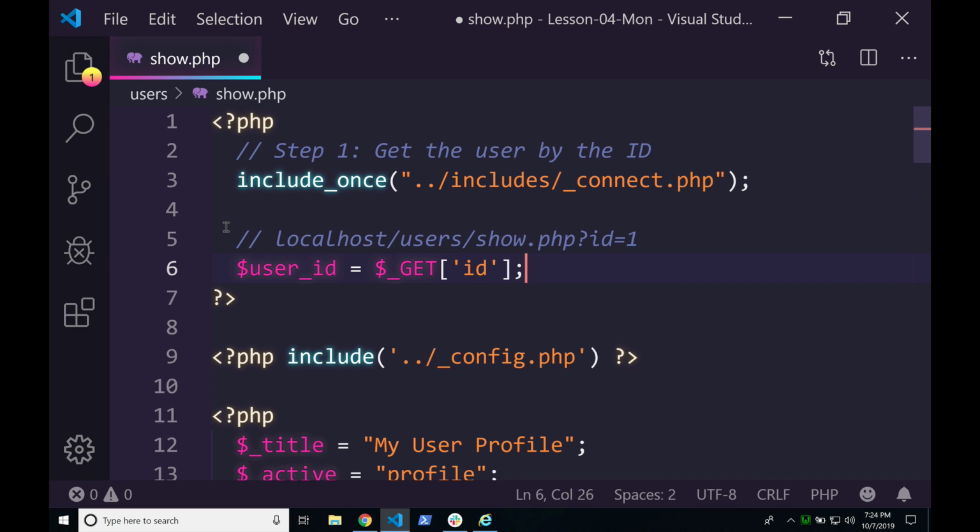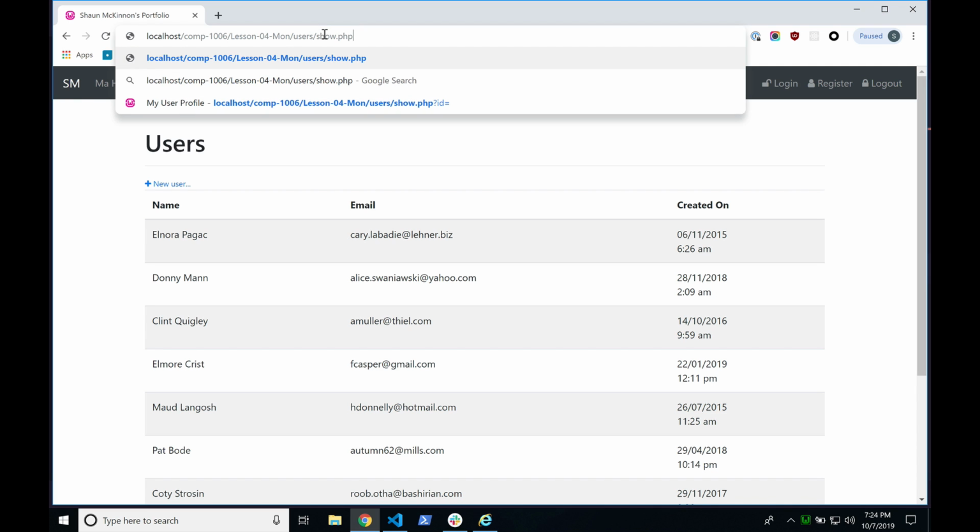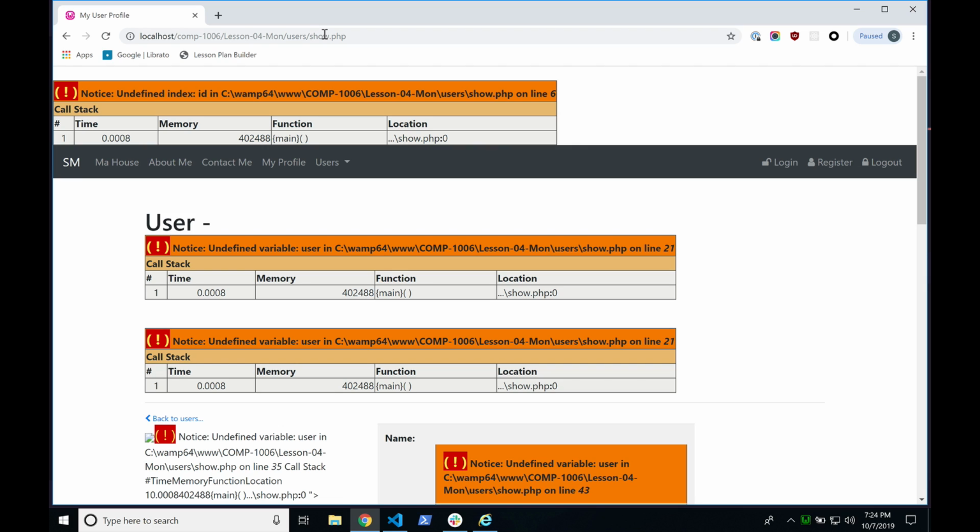I think the best thing we could do is actually show that so that you can see what is happening. Why don't we navigate to show? We'll just type it in raw inside our database, or inside our file here. So right now we're on users. I'm just going to go to show.php and hit enter. Right off the bat, we're going to get an error saying undefined index id on line 6.